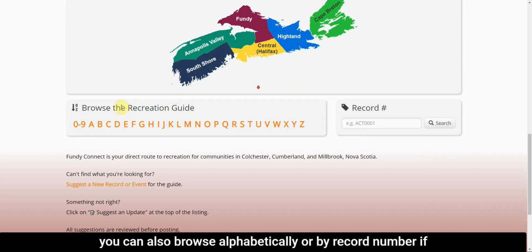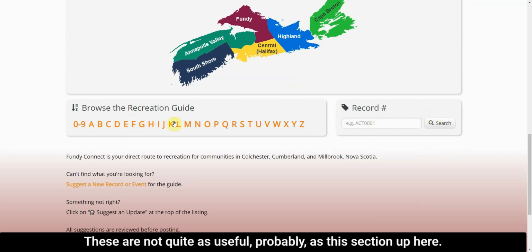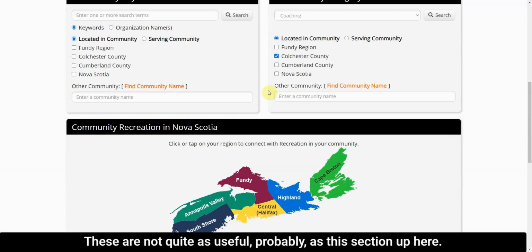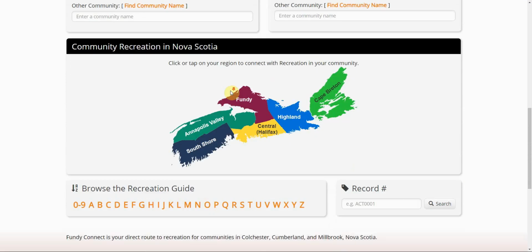Then scrolling down, you can also browse alphabetically or by record number if you know the record number of the opportunity you're looking for. Not quite as useful probably as this section up here. So we mostly are using the keyword and the category searches.